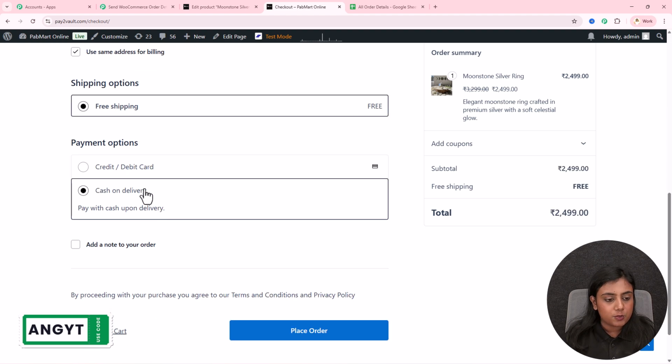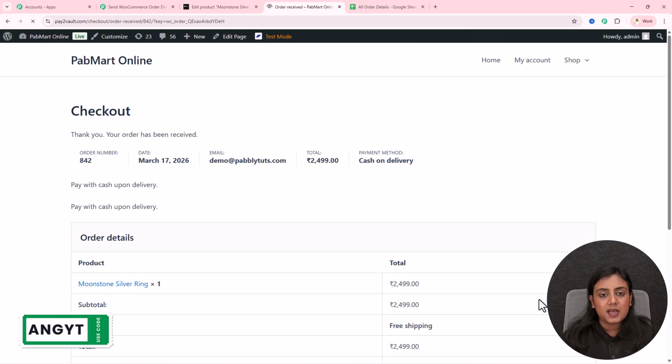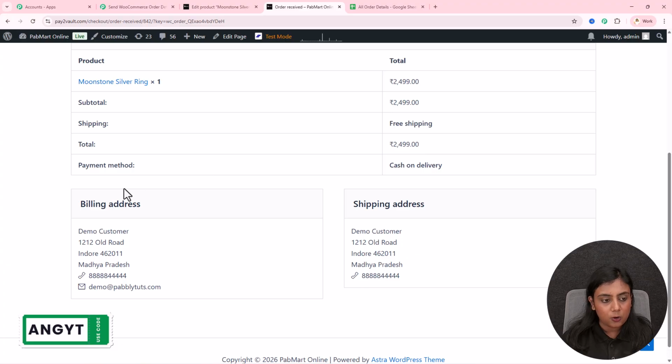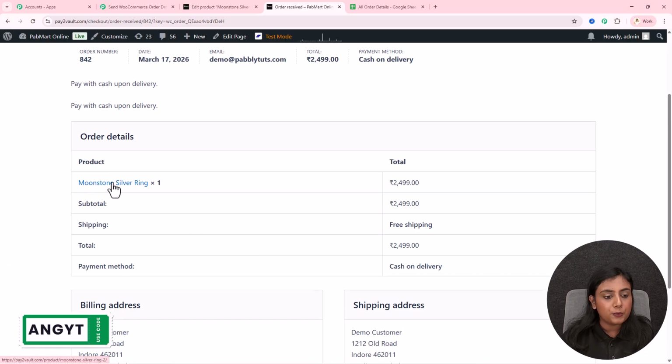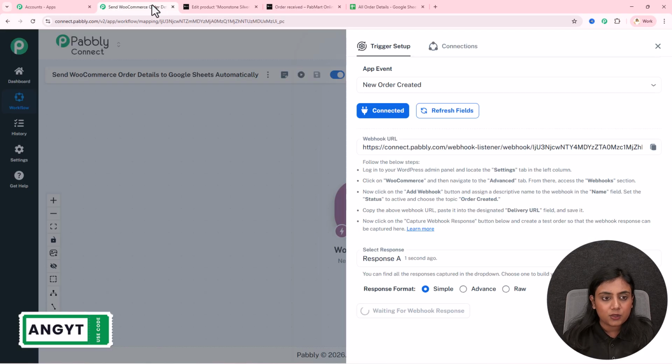And shipping is going to be free. COD will be the method. I will place the order from here, and as soon as I will do that, it says thank you, your order has been received for $24.99. Okay, cash on delivery. All the other details you can see for moonstone silver ring, quantity is 1. Okay, so as now I have placed this order successfully, let me go back to my workflow.